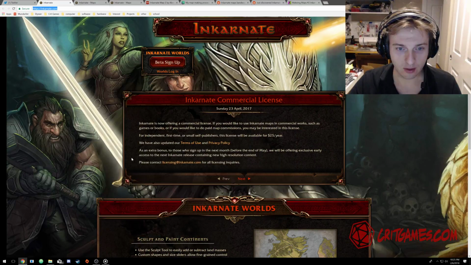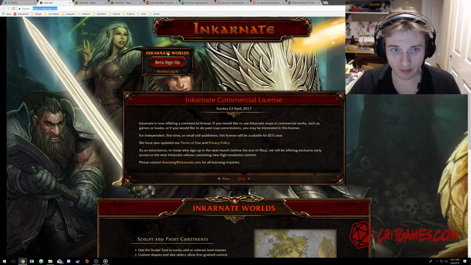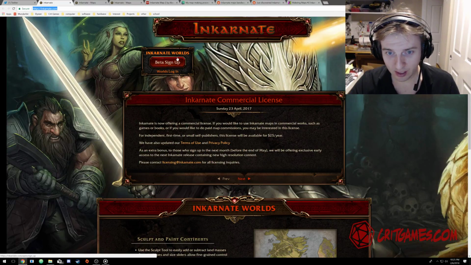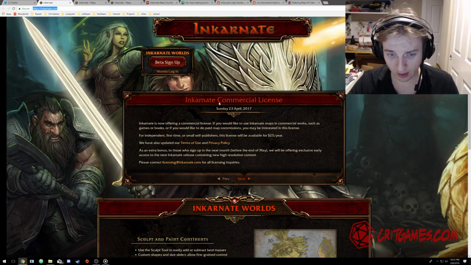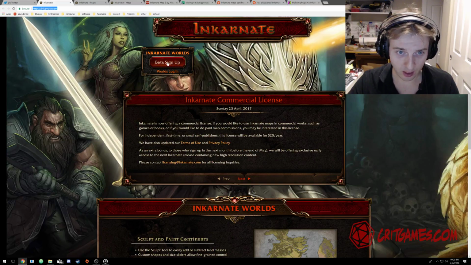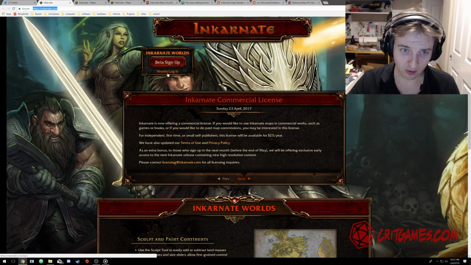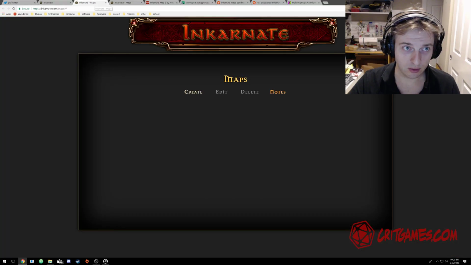You can find this. They have it in, it's like a beta sign up right now. It's been in beta, I guess, for a little while, and then they finally came out with a commercial license for it. Anyway, you can go through this button here to do the beta sign up, and then once you do, you have this world's login that you can go to.